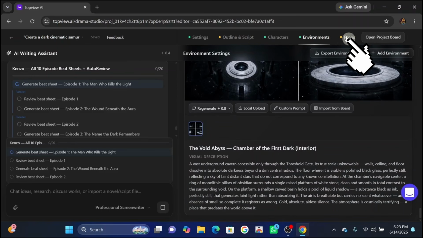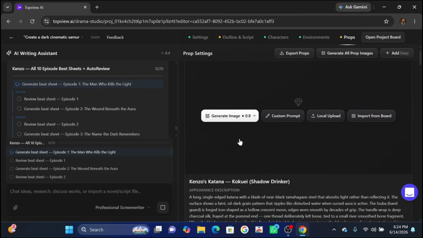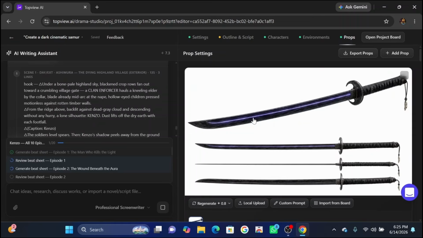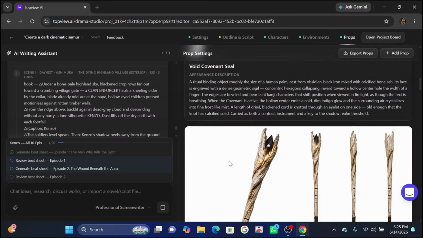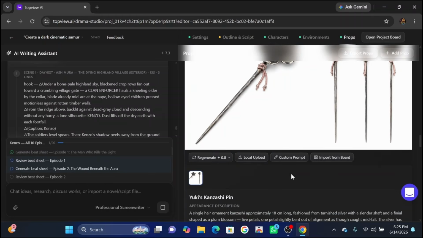Next, click on Props. If you want to generate a specific prop, select it and click Generate. If you'd like to generate all props at once, click Generate All Props at the top. Within a few moments, all of your prop images will be ready. The quality of these props is excellent and blends perfectly with the overall visual style of the project.